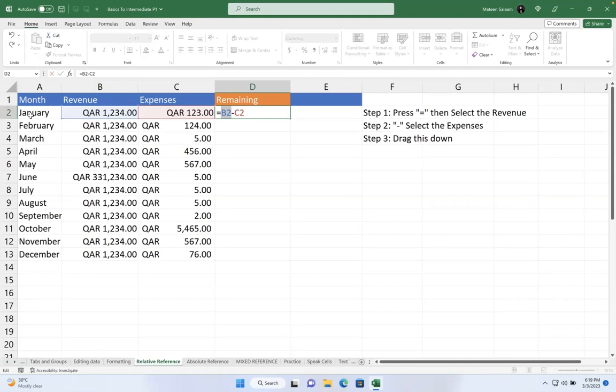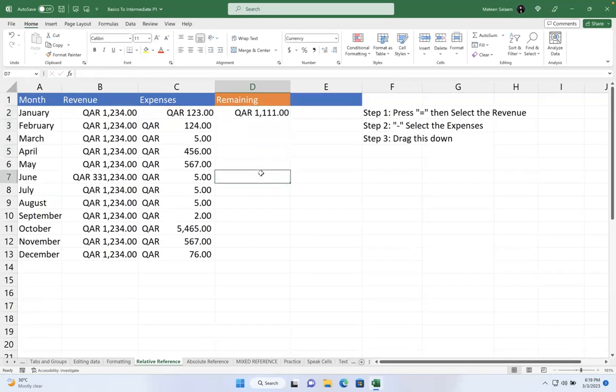So this B2 is the position of the cell, minus C2, which means under the C column, second row. So B2 minus C2 means take this cell position and minus it with the value of this cell position. Once you have set it so, when you hit enter, it will give you the value, and it is this much. Once you get this value, you don't have to repeat the same thing again and again, because Excel is all about automation.